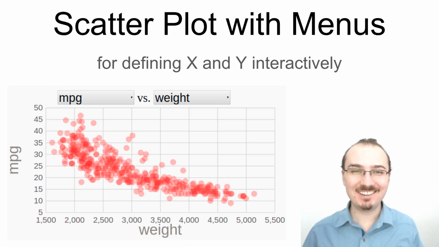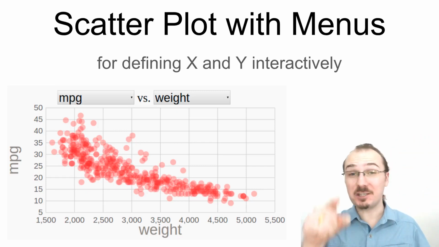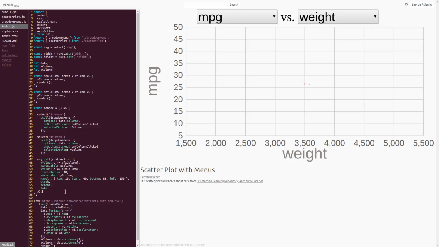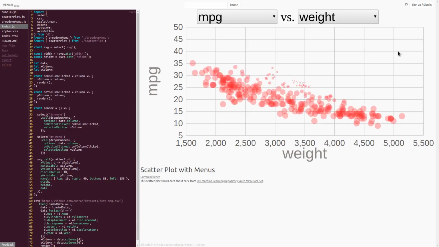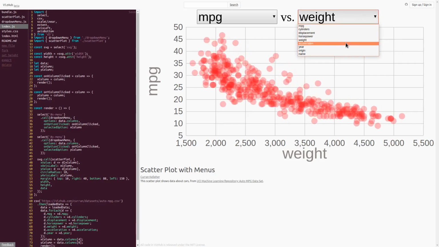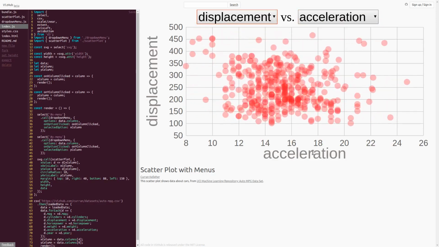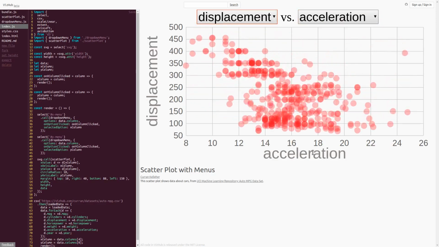Hello, Curran here. This video is about making a scatter plot with menus for defining X and Y interactively. This is the scatter plot that we're going to make in this video. See, it's got animated transitions, and you can use these menus to select what X and Y mean interactively.